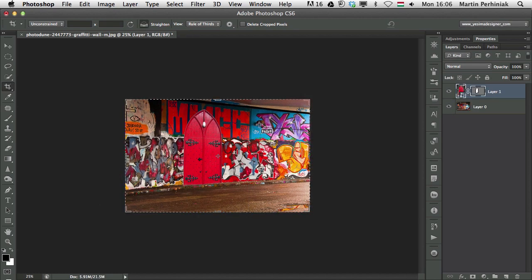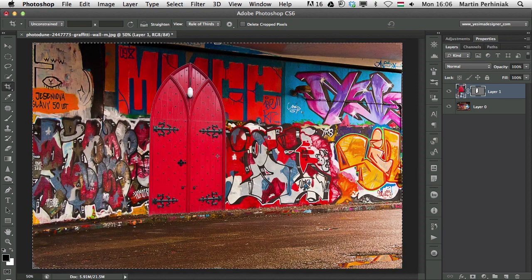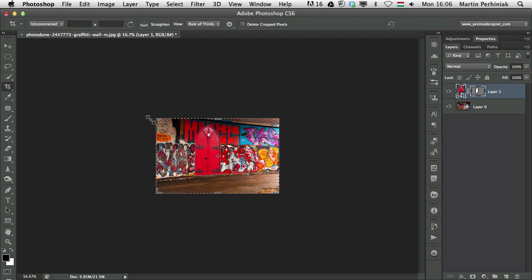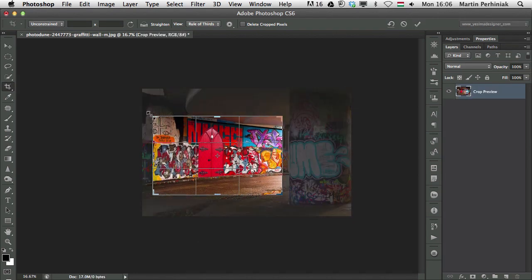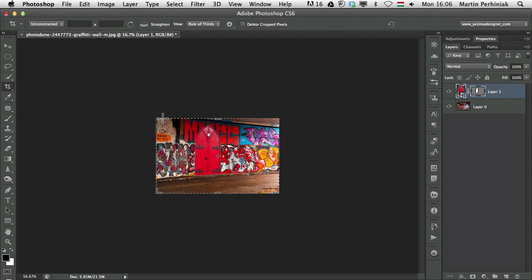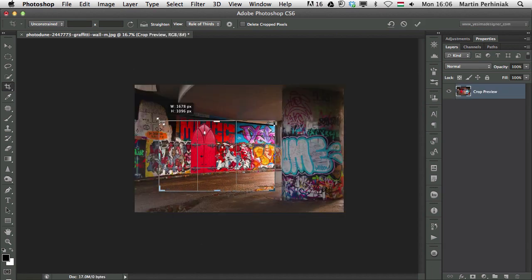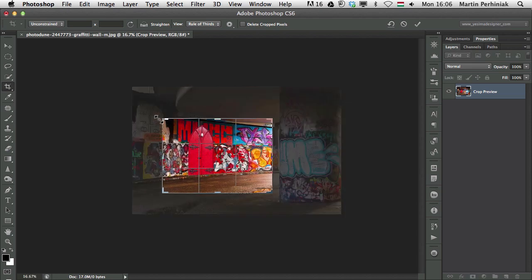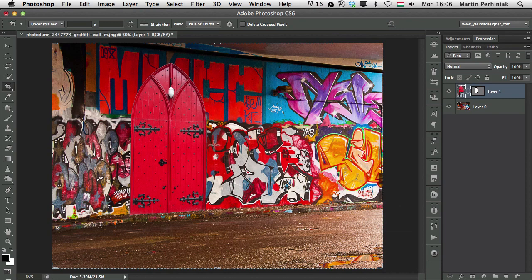But just like with the other options I used in this tutorial, this cropping is also completely non-destructive. So whenever I select the crop tool next time, and let's just say I want to include more from the part here on the left, I can always do that. In this case, I am going to make it again a bit closer to the door, something like that. Okay. So we have the image ready now, and we can start adding the other effects.